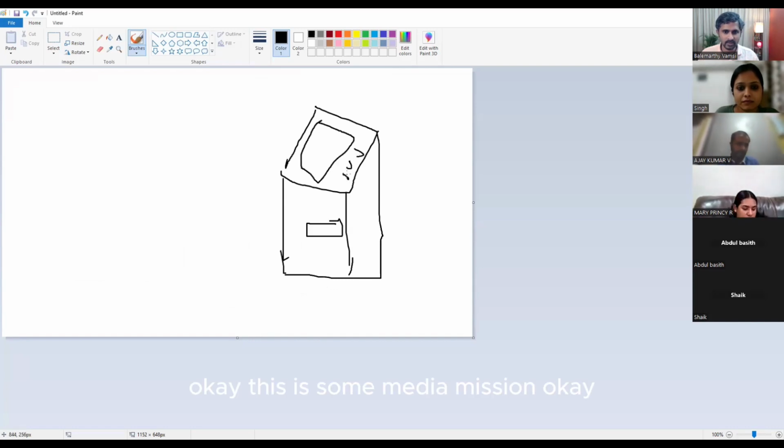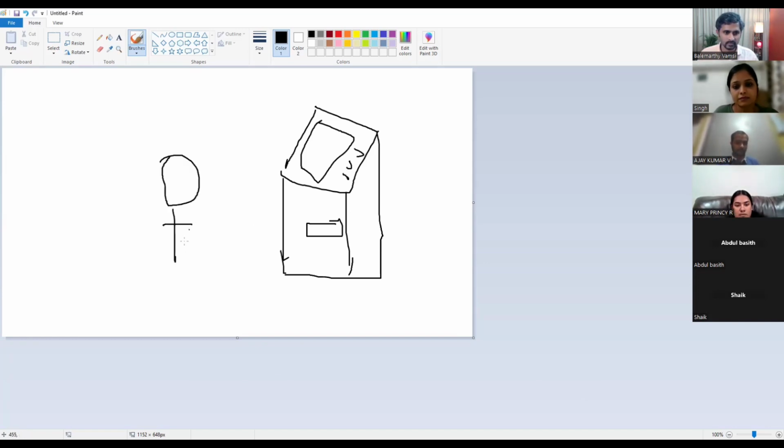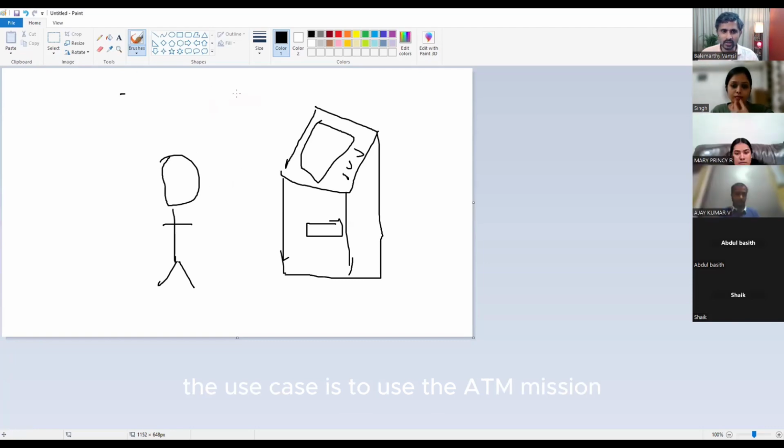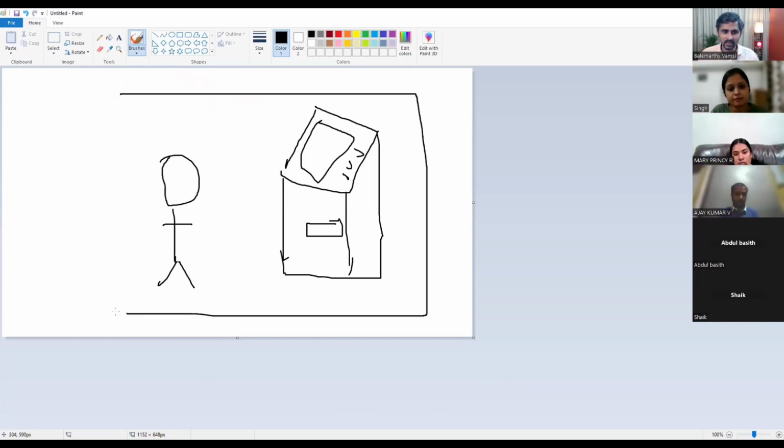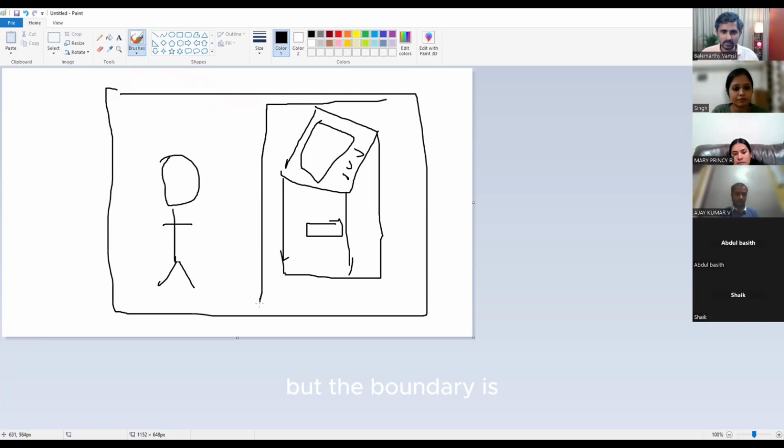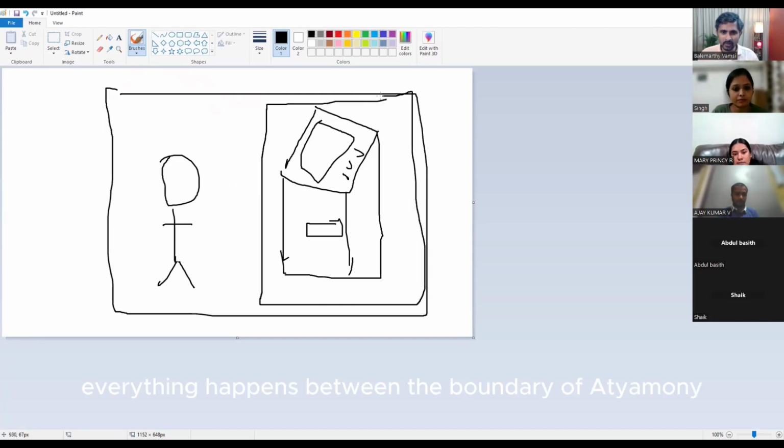Okay, this is some ATM machine. The user comes here. Now see, the use case is to use the ATM machine. This is the big use case. But the boundary is everything happens within the boundary of ATM only, right? It cannot go outside. Yes or no?